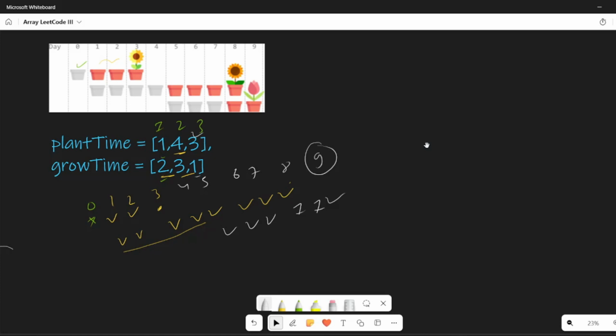This is possible. It is like the longest job first: we get the longest job, which takes the longest time to get done, and then we can do the others simultaneously. So this is the way, and we will do it. We can sort this in any order. So suppose I sort on growth time basis.